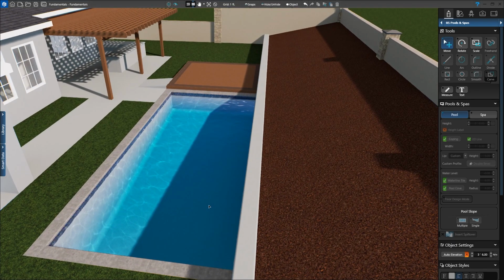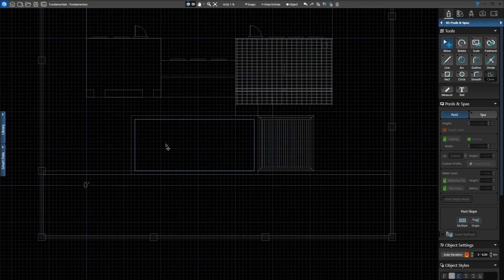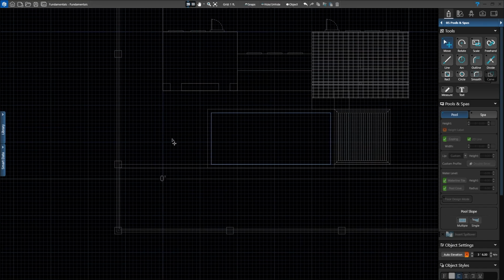All right, next is the spa. We're going to go back into 2D. The spa doesn't have a shallow and a deep end. It just has a depth. So it's a little simpler body of water. But we draw it the same way, and it has the 1-foot coping, just like the pool does. So we have to be aware of that when we draw it.